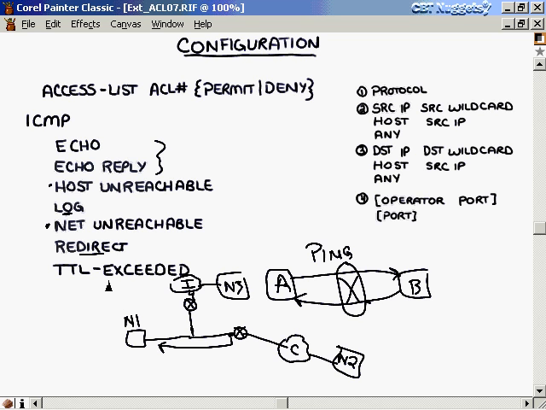You may not use a lot of this in your network, but it's good to know it's there, and it's good to know what it does as well if it is there. The last one we have is time to live exceeded. We illustrated a ping here between A and B, right?